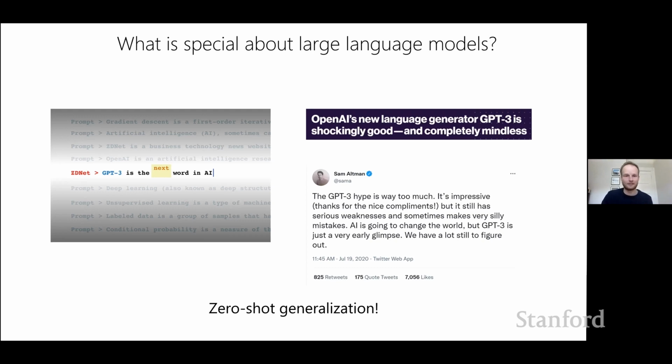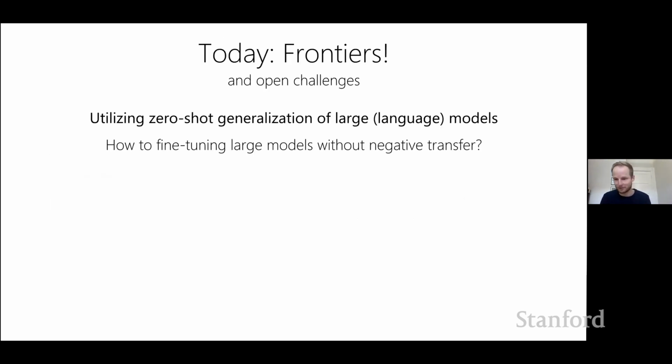So with that, I would like to welcome Eric Mitchell, who will tell us a little bit about how we can fine-tune these large models, what are the difficulties that come with that, and how we can do this better without having any negative transfer. So Eric Mitchell is a PhD student with Chris Manning and Chelsea Finn. So Eric, please take it away.